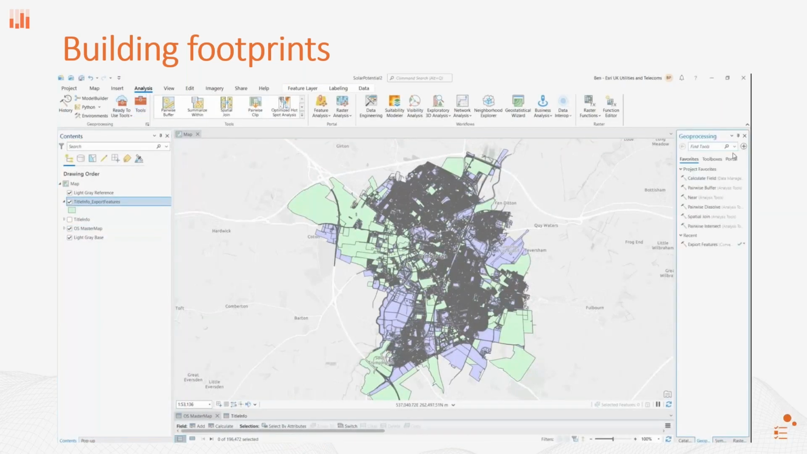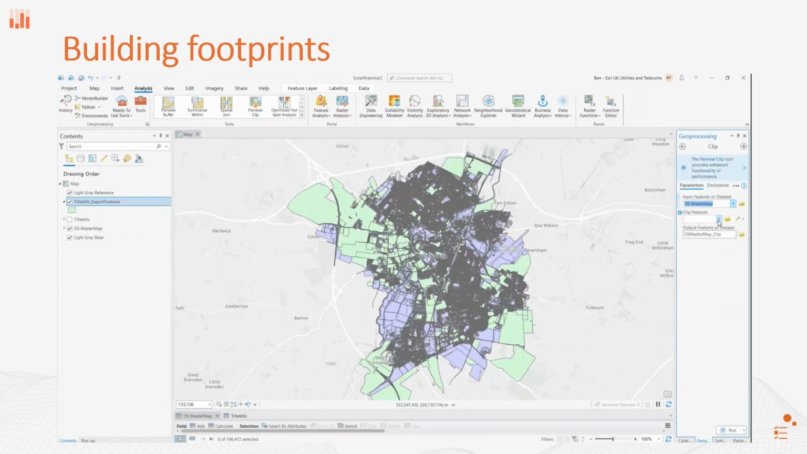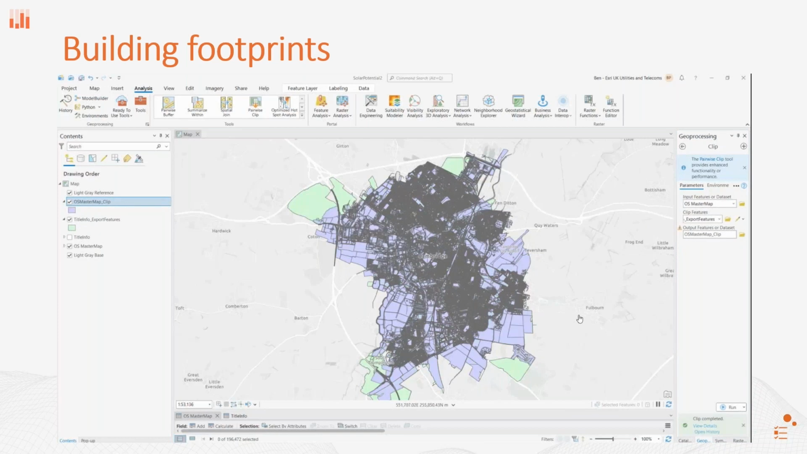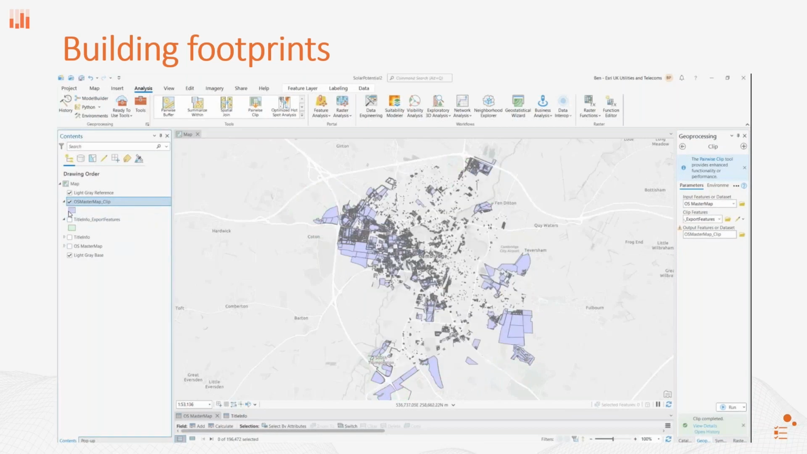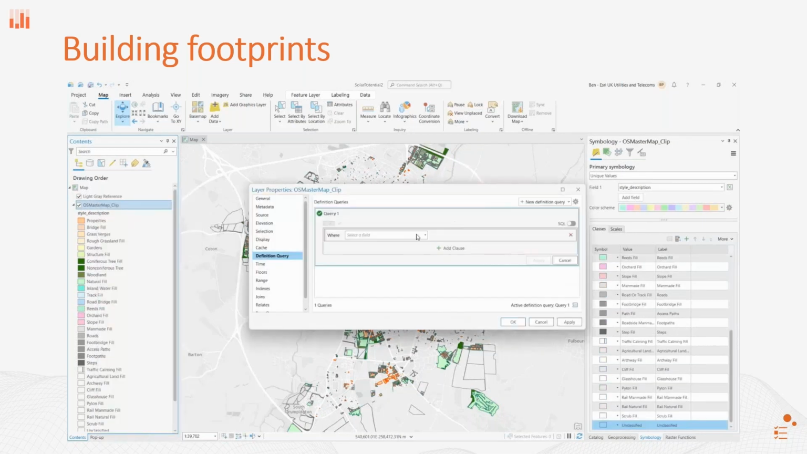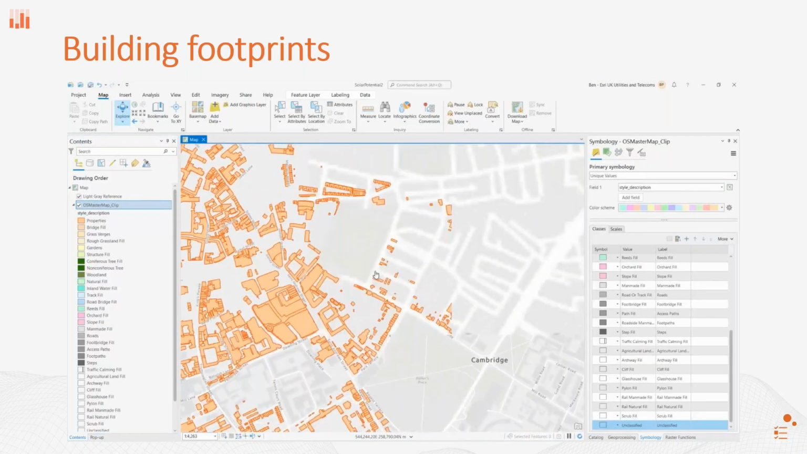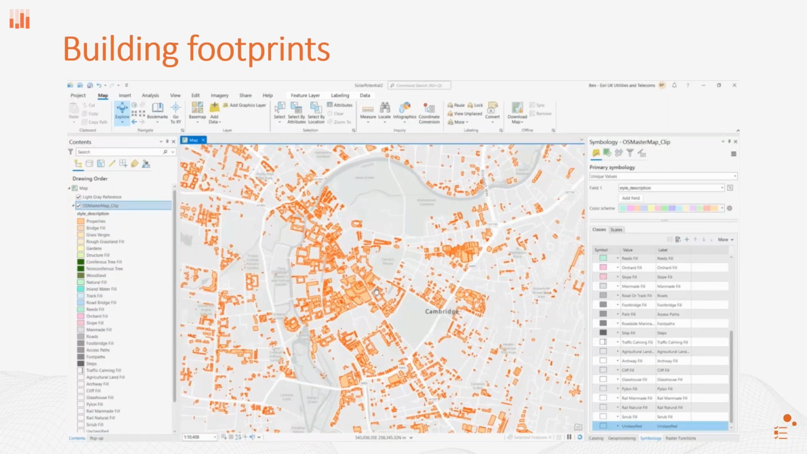If you take both of these datasets, Title Info and OS MasterMap Topography layer, and load them into ArcGIS Pro, you can then use the Clip tool to cut down OS MasterMap to the Title Info area so that we can only show buildings in your ownership. Then we can symbolize OS MasterMap by the style descriptor field to show the breakdown of land classification and filter the layer to only show building fill. And that's how you can make a building footprint layer for your housing association's properties using Title Info and MasterMap.